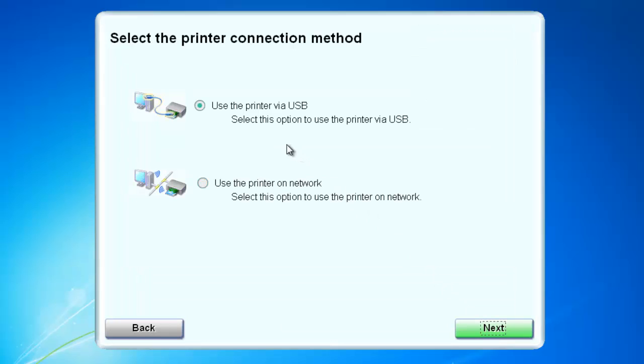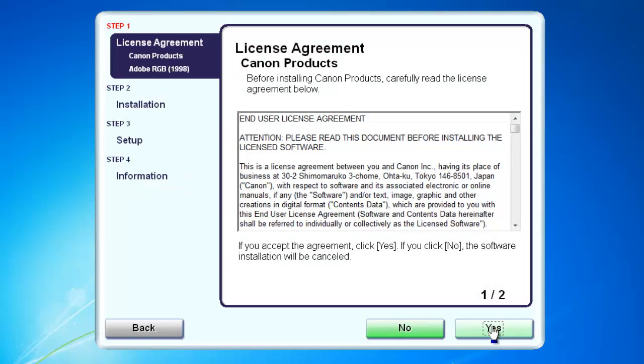Now I'm being asked to choose the connection method for the printer. I'm going to choose Use the printer via USB. In a later movie, we will take a look at how to install the printer with a network connection. I'm going to click Next to continue. I'm going to click Next for the license agreement.